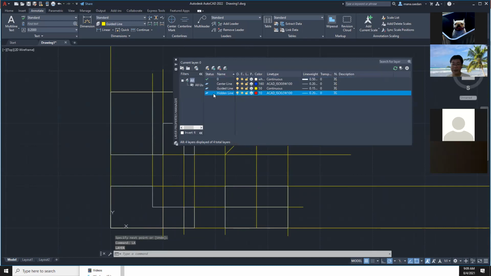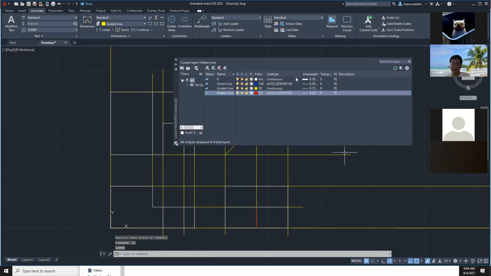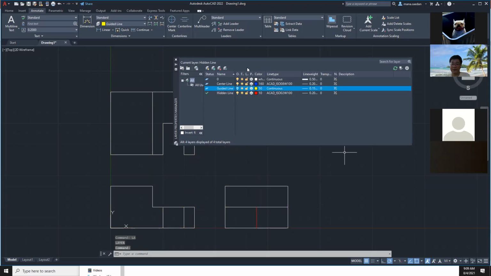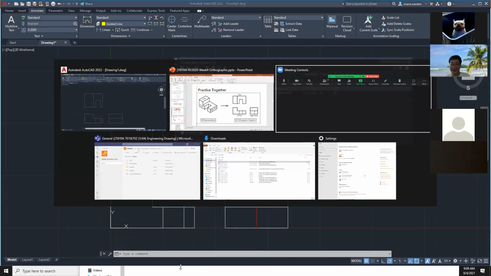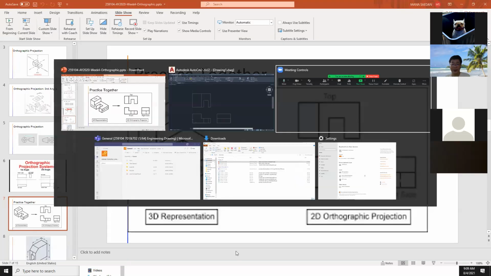I will go to the hidden line layer. Okay, and then I draw the last line from here to there. Okay, so what does it look like? We just have to turn off the guideline first, and then you can see it looks right. It looks right. It means it looks similar to this already.